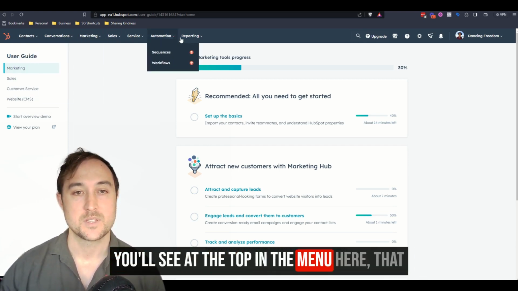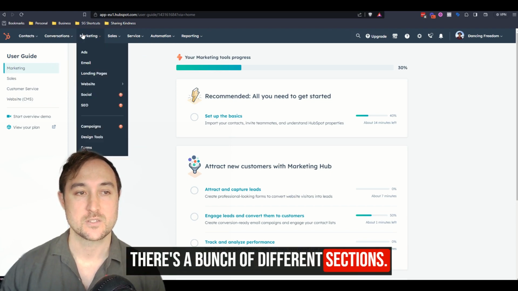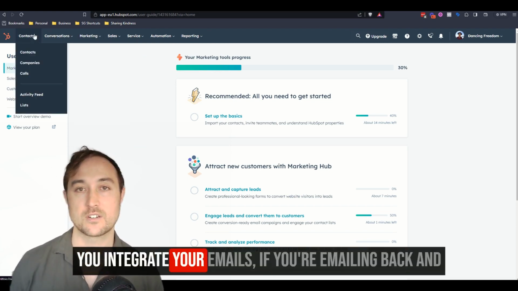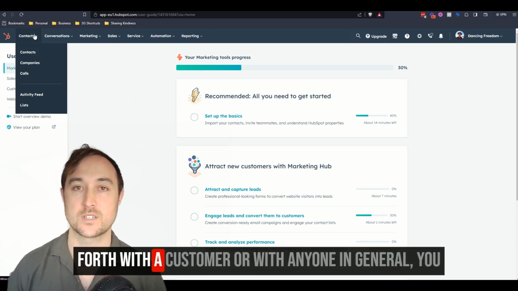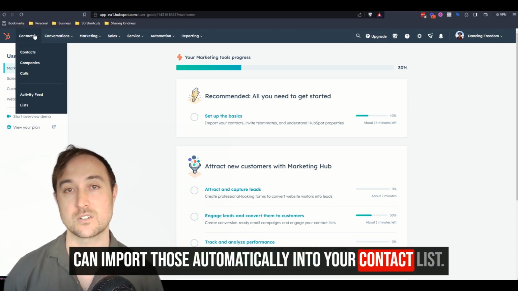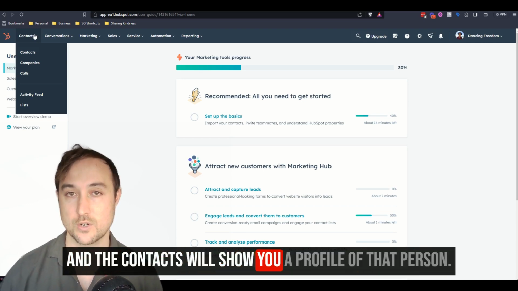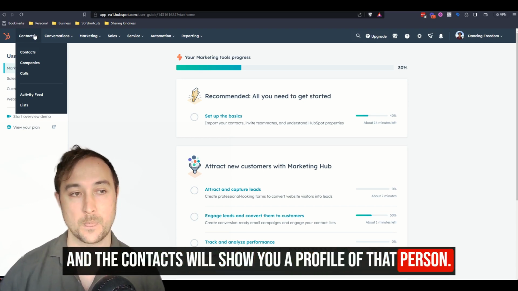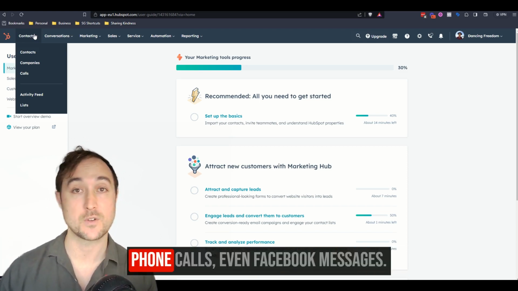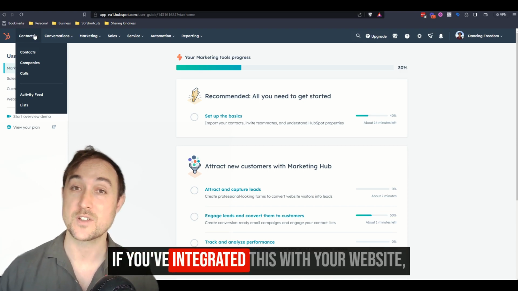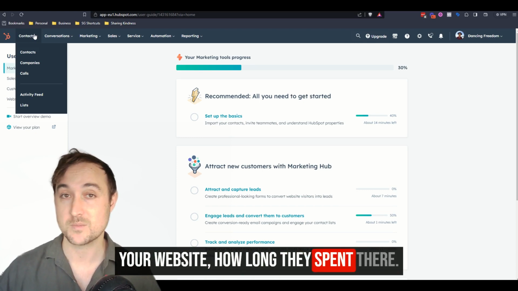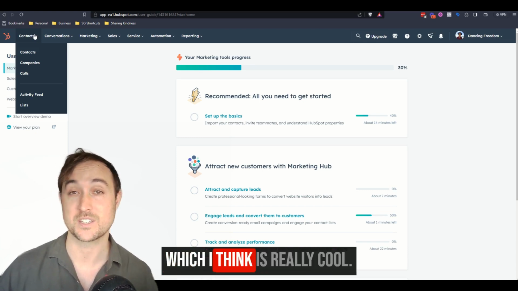You'll see at the top in the menu here that there's a bunch of different sections. The first one is contacts. So this is any of those leads that come through, or if you integrate your emails, if you're emailing back and forth with a customer or with anyone in general, you can import those automatically into your contact list. And the contacts will show you a profile of that person, their contact details, and any recent communications that you've had, like emails, phone calls, even Facebook messages. If you've integrated this with your website, it'll show you what pages they visited on your website, how long they spent there, and if they've purchased products, which I think is really cool.